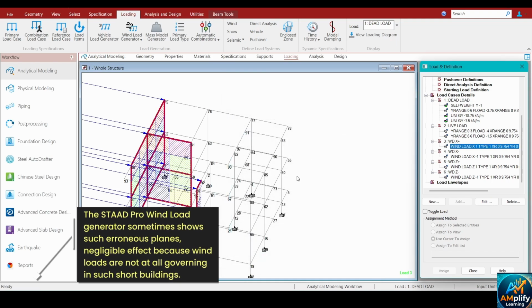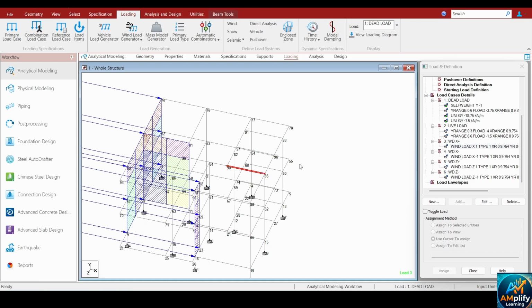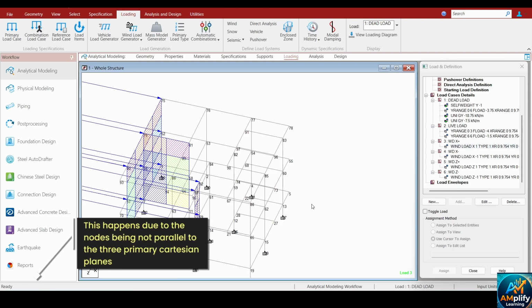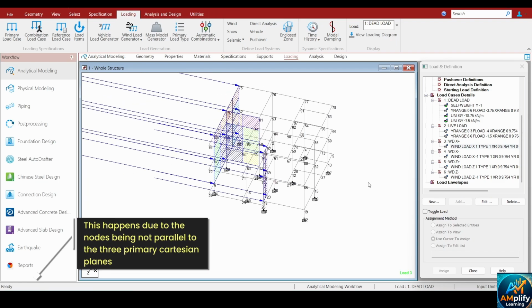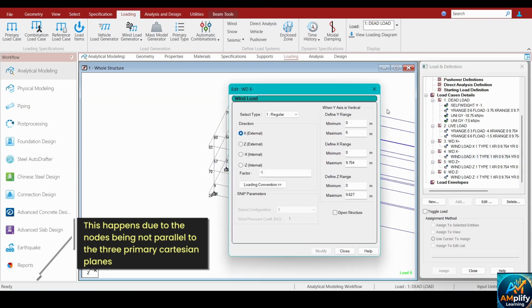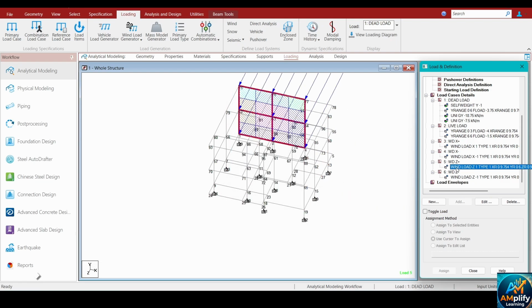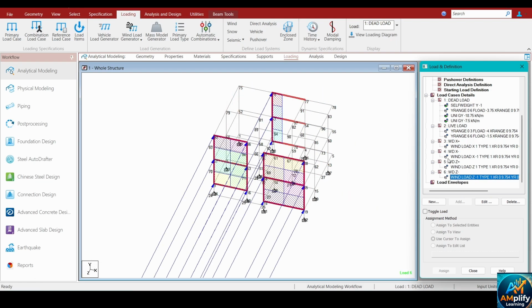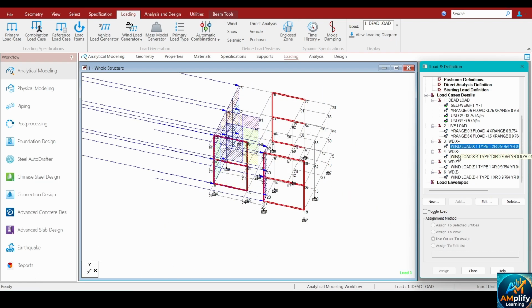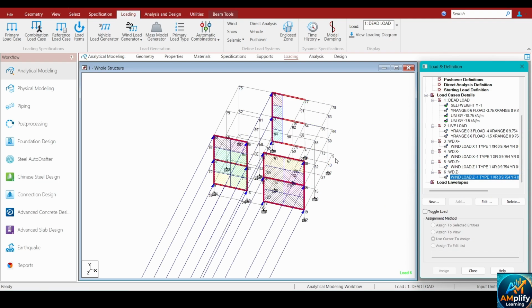This is the direction of wind. You can see X direction, negative X direction, Z direction, negative Z direction. Okay, clear. That is the wind.